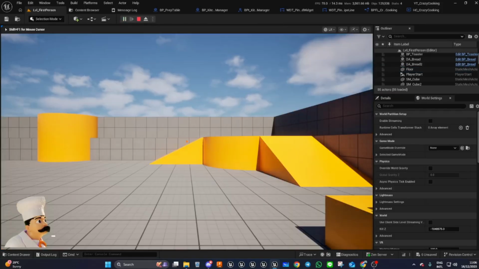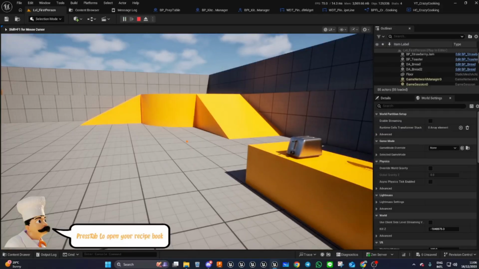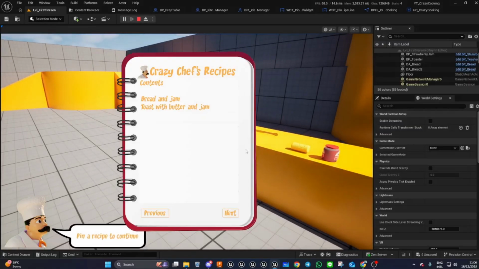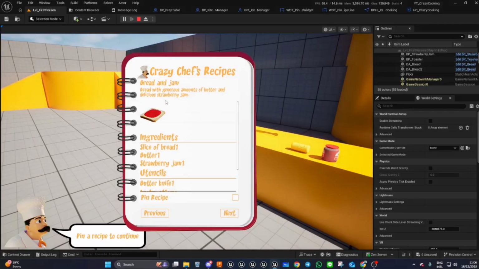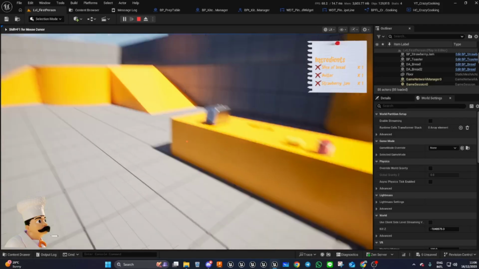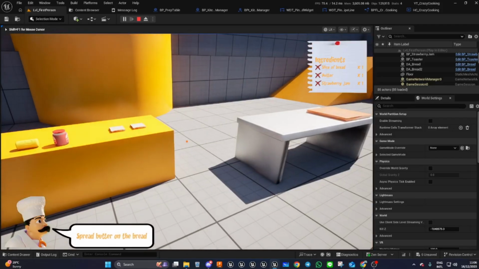Let's play the game. Okay, so it says press tab. I know there's something we do need to do, but press tab to open the recipe. We're going to choose bread and jam, and we're going to pin the recipe. Okay, so before, remember this was all checked. Now they are X's so that we don't have them.